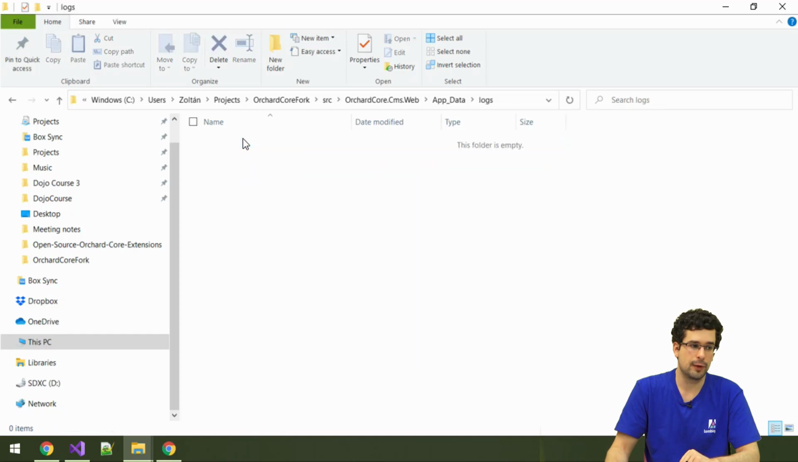One more interesting thing here is the logs folder. We don't yet have anything here because there were no errors, but we'll see during module development how you can write to the log. In any case, if there is some error in Orchard, check out the logs. Most possibly, the logs will contain useful information for debugging.